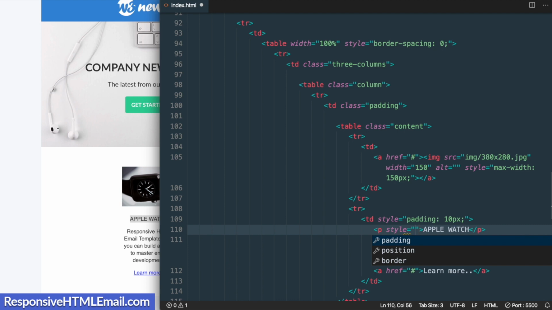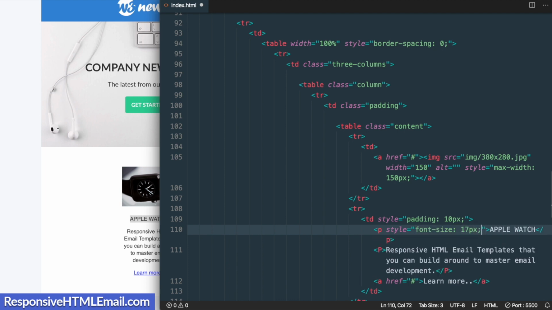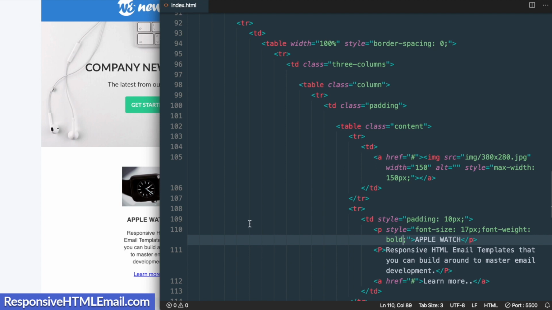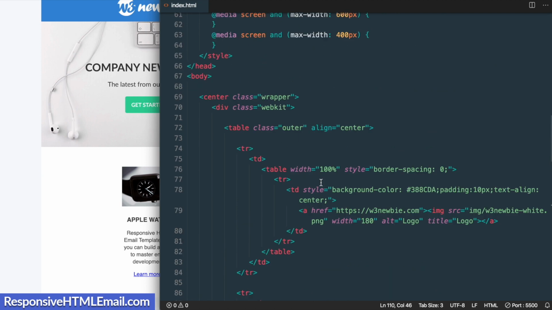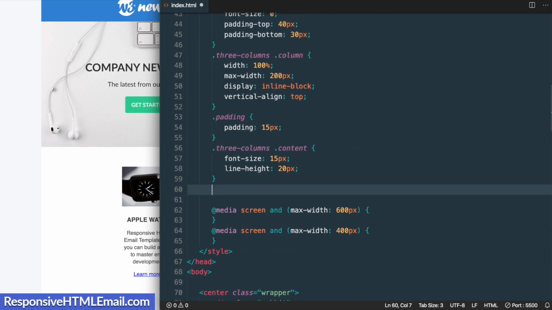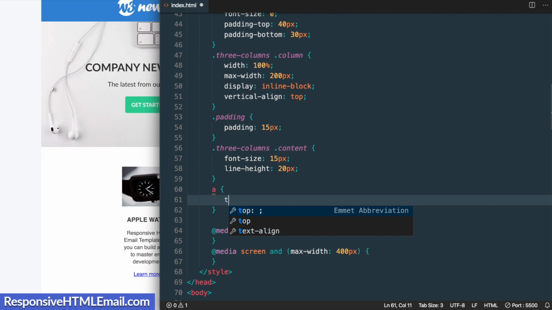So we're going to say font size 17 pixels, and then font weight bold for the capital text. And then for the links, since we're going to have several links, we'll just style it up here, and then it'll apply to all the links with our inline styling towards the end of the tutorial.